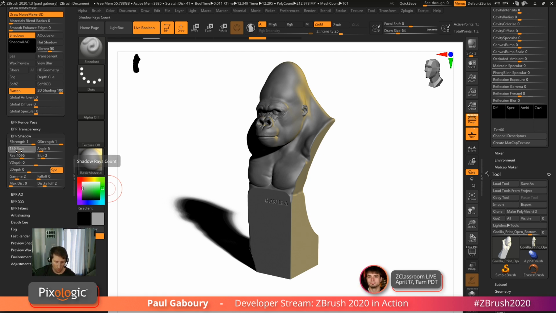Okay? Having rays down all the way, an angle all the way, is going to give you a super sharp, okay, render to the shadows.